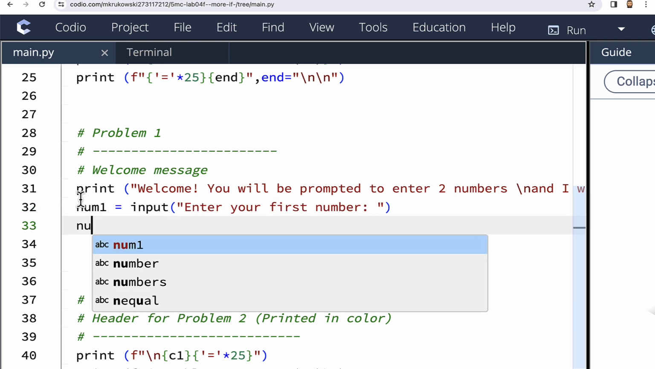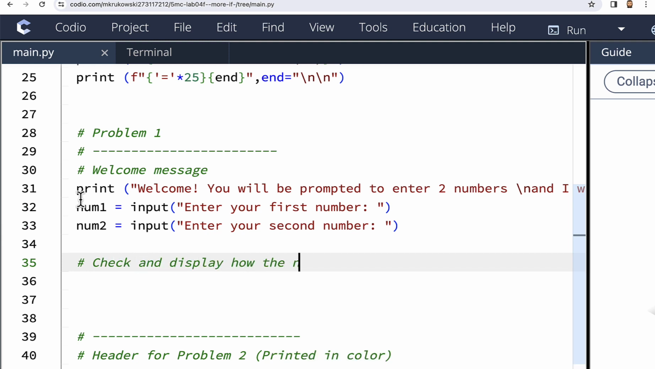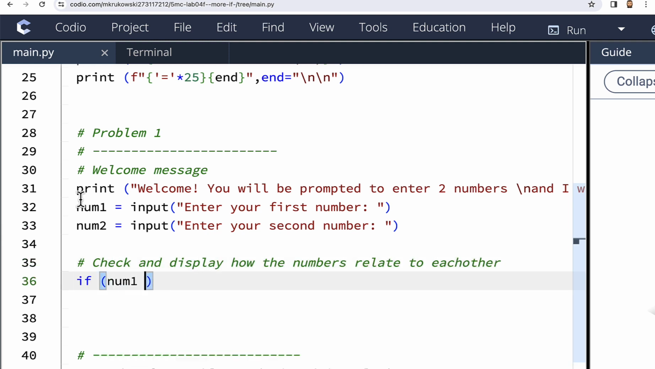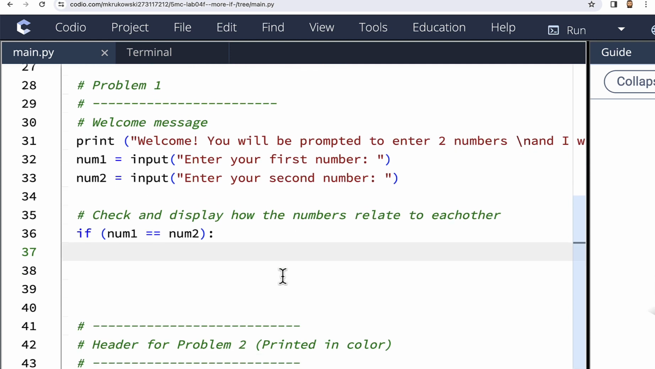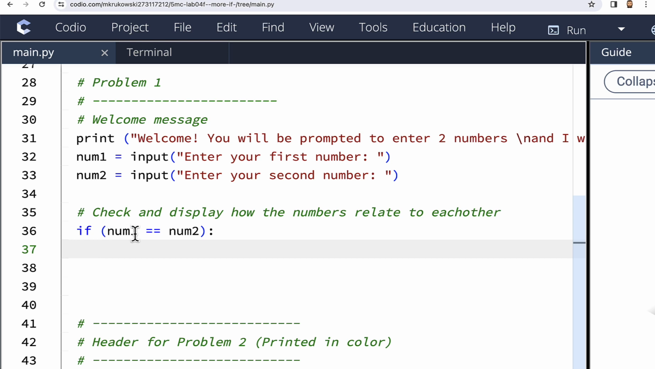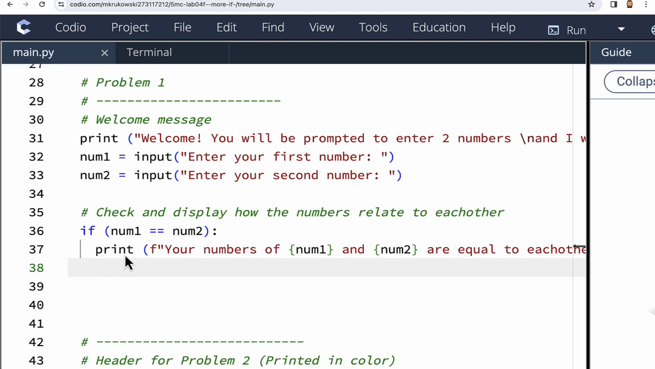What we're doing here is prompting the user to enter num1 and num2, and then we're going to basically display the numbers and how they are related. So we're going to start out with the if statement here. If num1 is equal to num2, we'll come over here and do a print statement that the two numbers are equal.